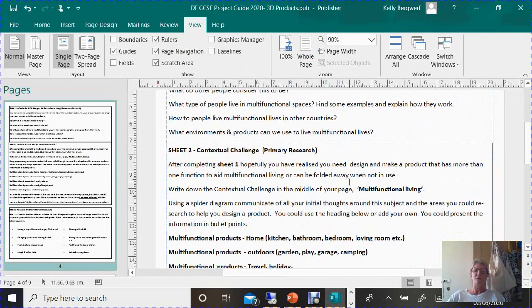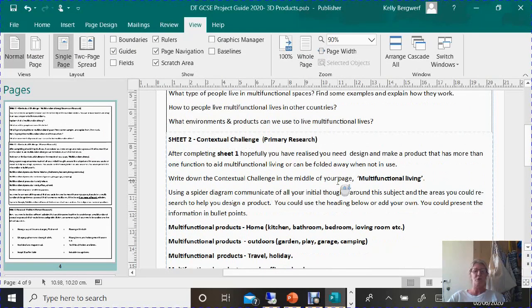So after I've gone back to the publisher document now. So this is sheet 2, contextual challenge. This is prime research. This is research you're going to find out for yourself. So after completing sheet 1, hopefully you realise that you need to design and make a product that has more than one function or aids multifunctional living, or can be folded away when not in use.